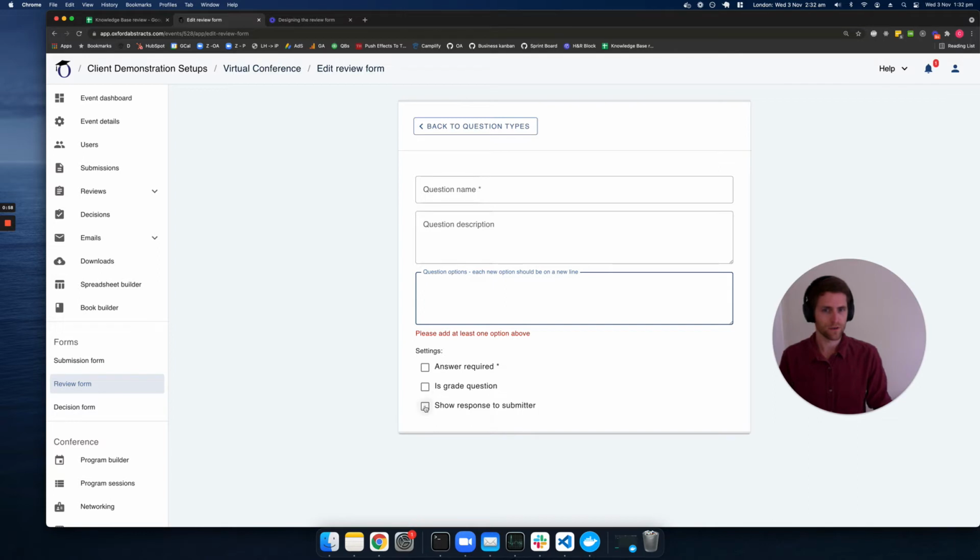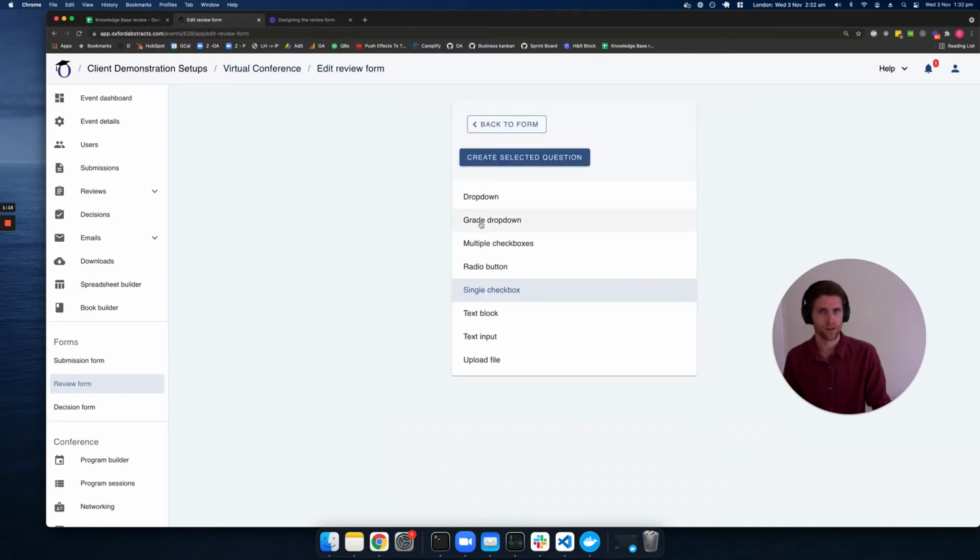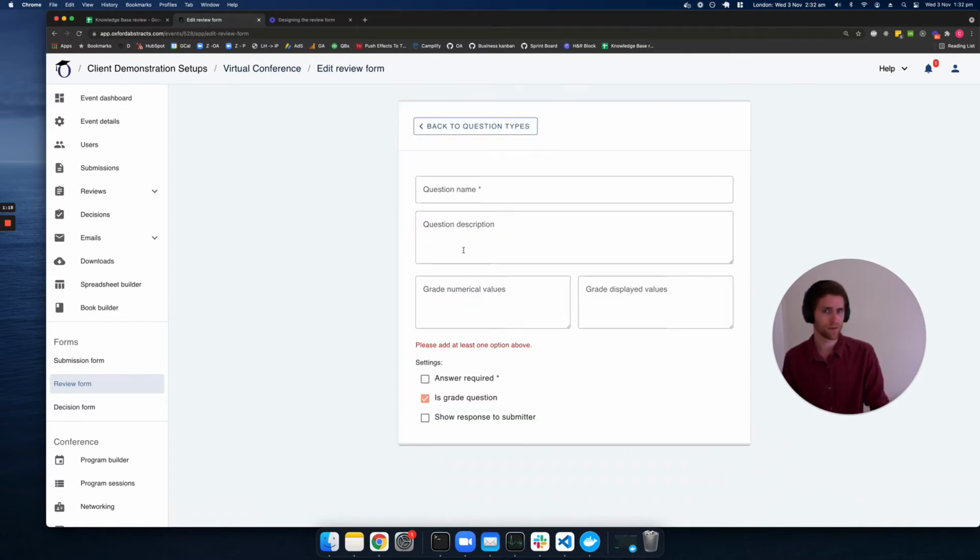And we should note with each of these questions, when we add them, we should decide whether this response should be shown to the submitter. So this is an option we have. And we can also say whether the particular question is a grade question. So if I go to create a grade dropdown, the grade question toggle is already checked.